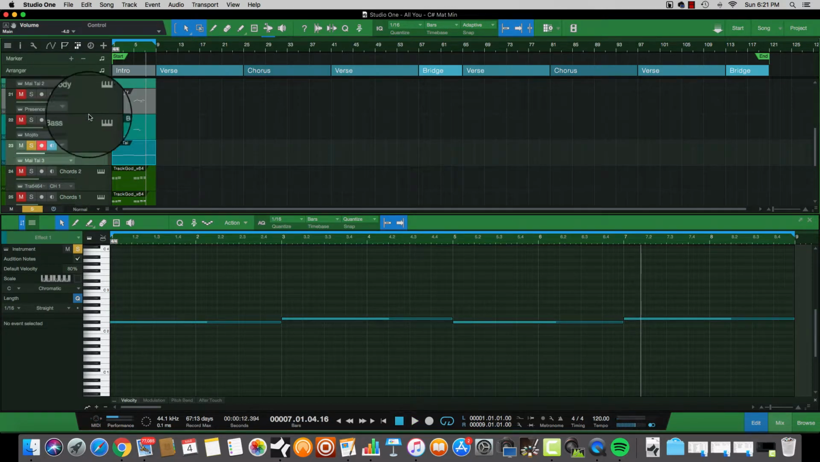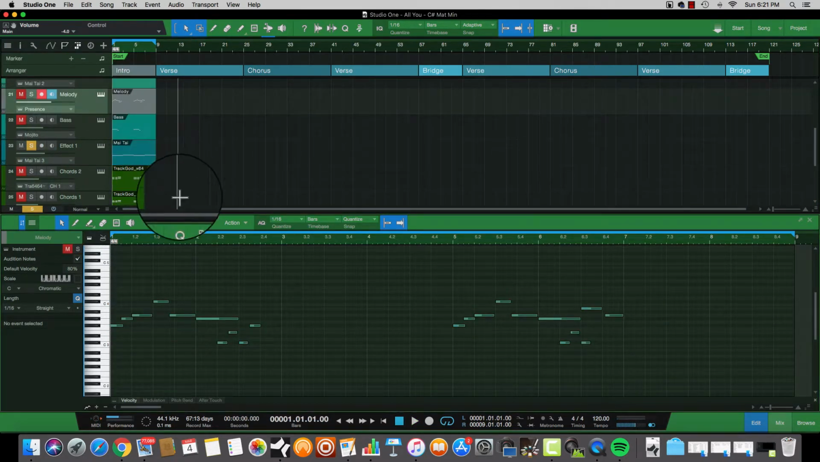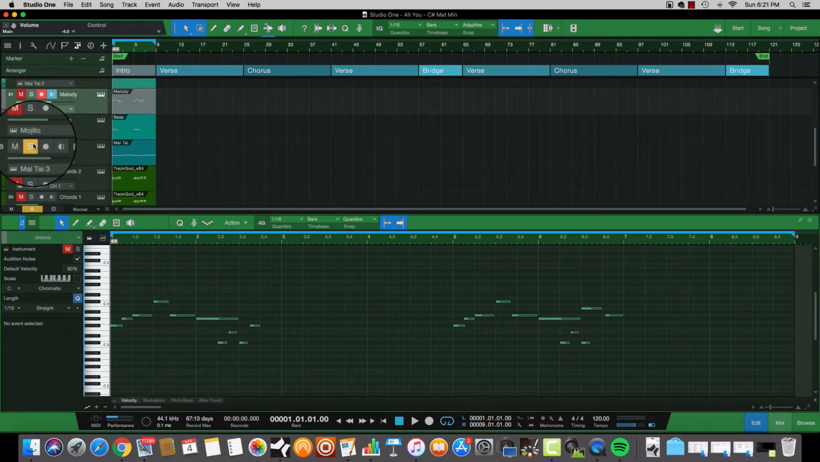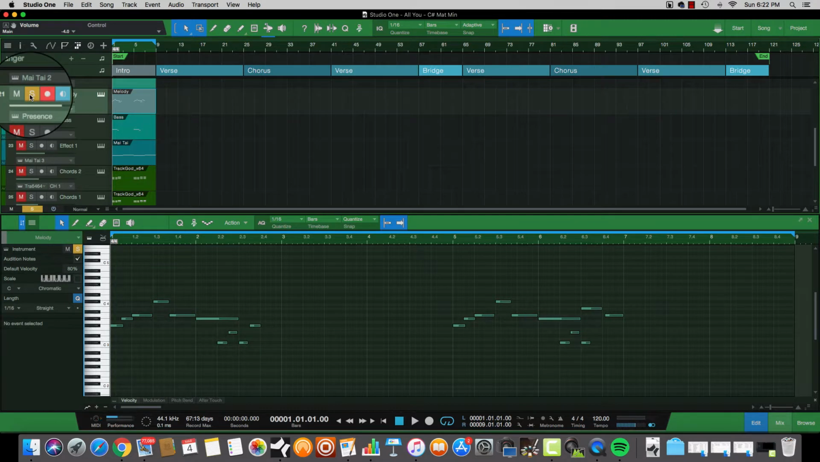All right. We already fixed the bass. Let's look at this melody. Okay, let's solo that because I think there's a lot going on here. So let's make sure we got it on time. Pretty creative.